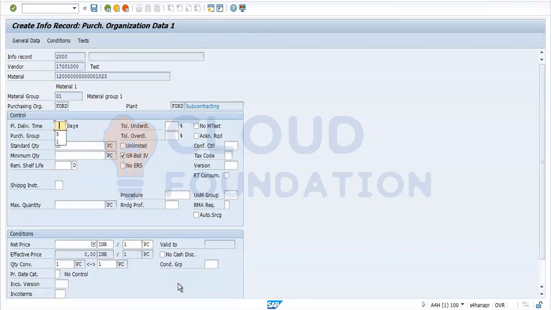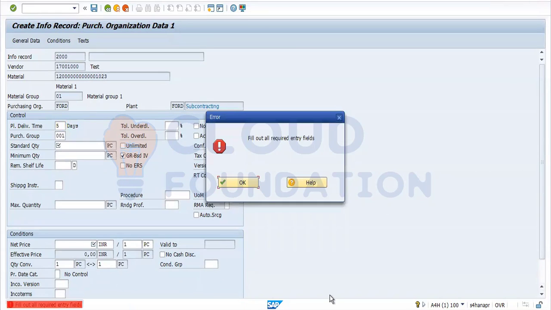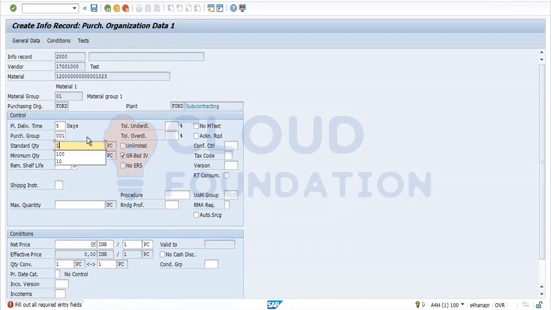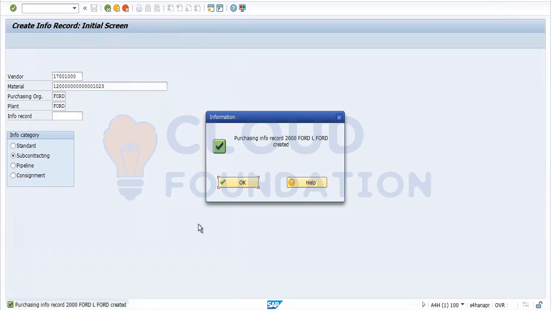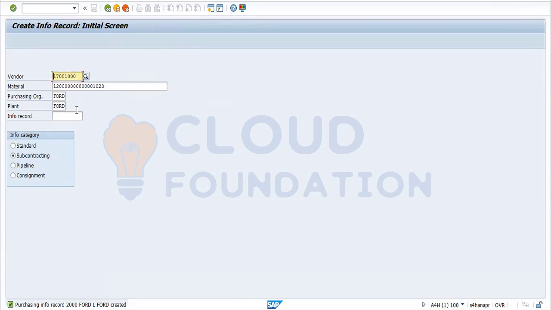Same process, same data, everything is same. So the system will understand, and if you do that process, it will automatically pick the respective info record. Okay, now you can see L is identified, which is the subcontracting item category. Okay, so this is about how we can create the different kinds of info records.